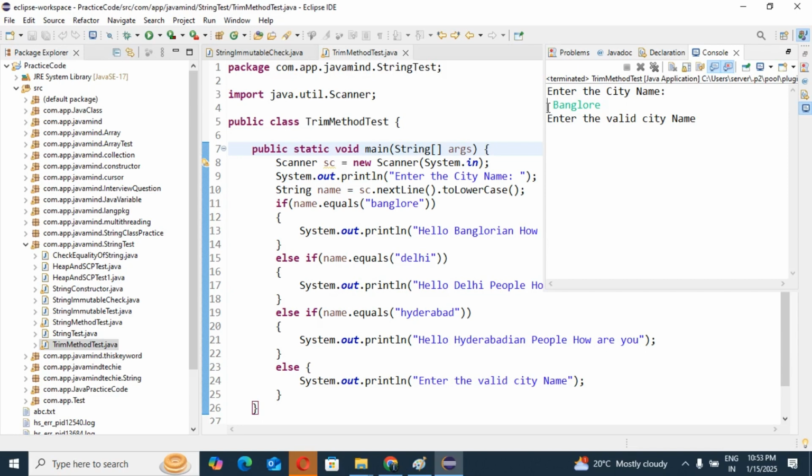in the Java String class, that is the trim method. If you get this issue, it may be an initial space, or you can give a space after. You see, we have given an initial space before Bangalore. That's why the result is: enter the valid city name.